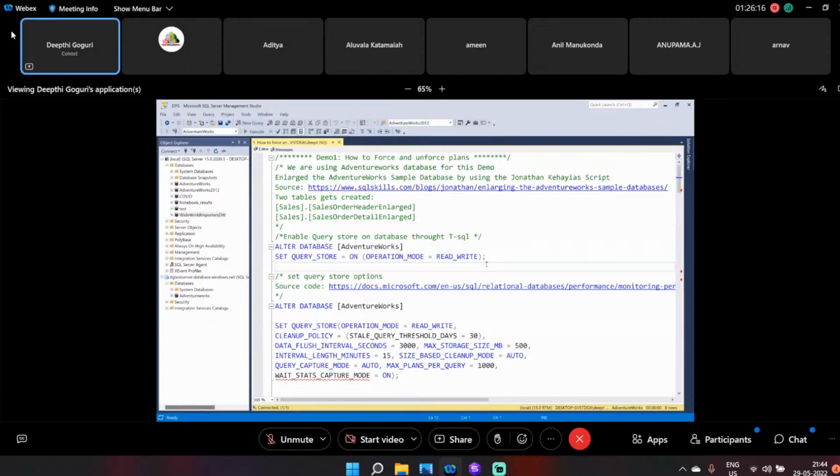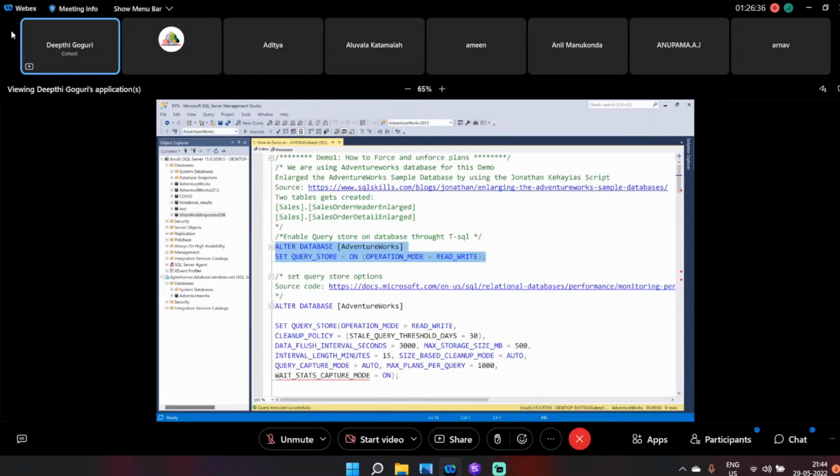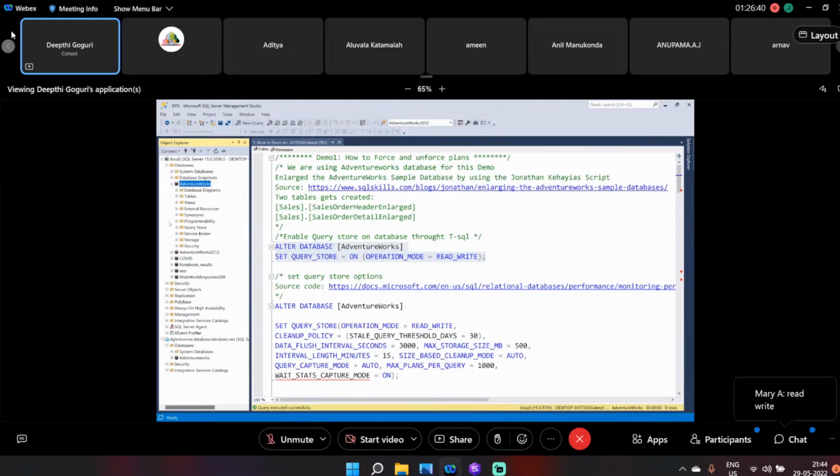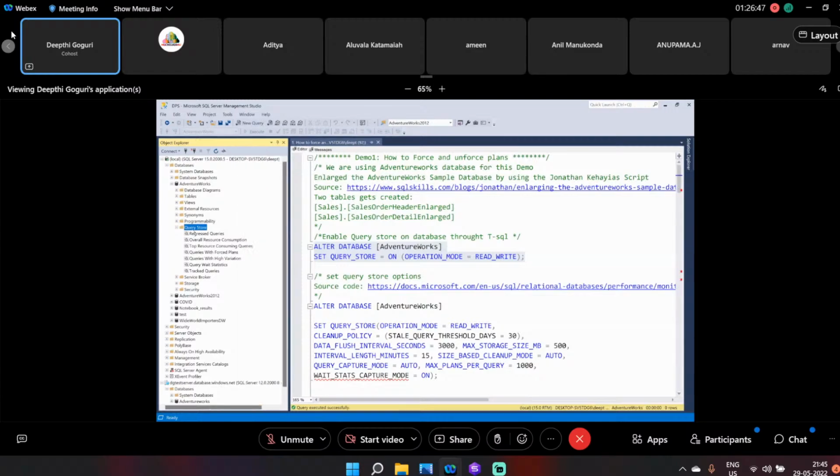To enable the query store, alter database name, set query store to be turned on. So you can mention what operation mode you want. Do you remember the read write, read only, and off? I would like to place it in read write mode. Let's execute that. Once I executed that, I will refresh the database and then expand the database. You can see this folder query store, and underneath the query store, you see all of this information.